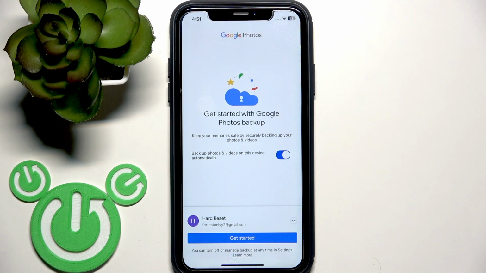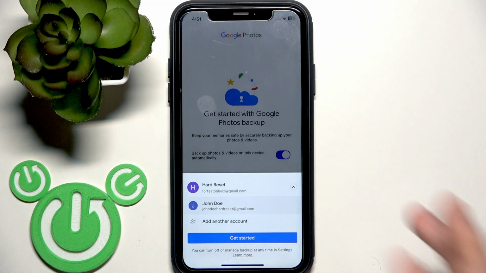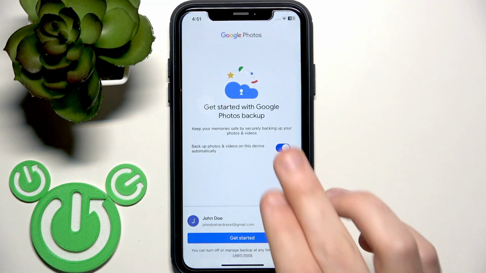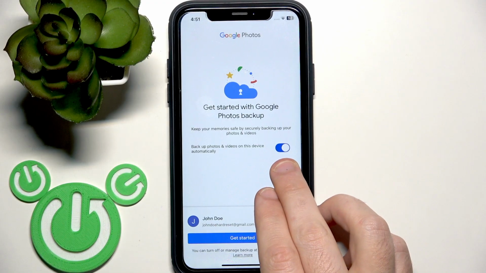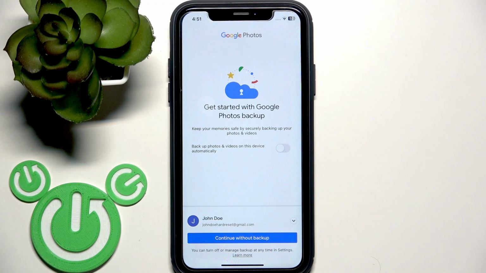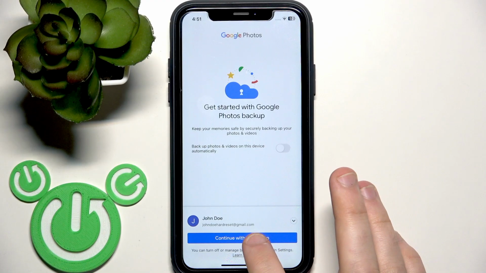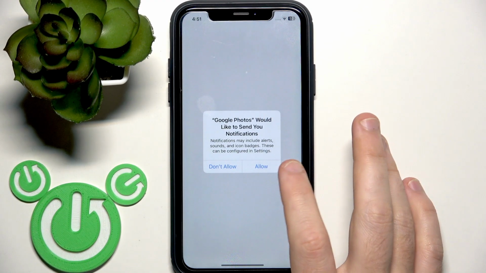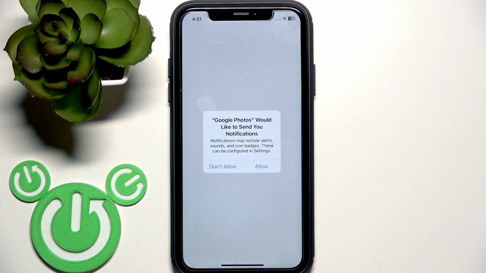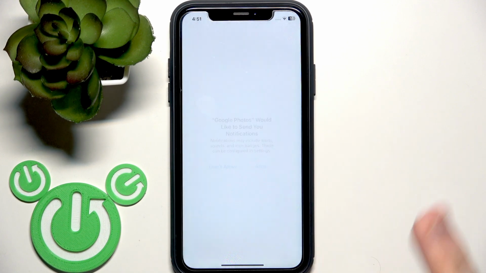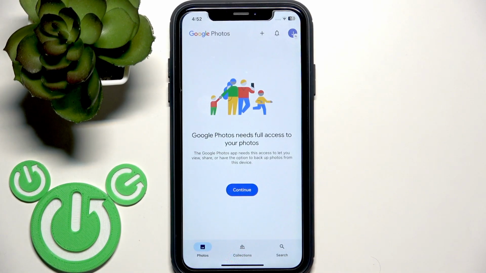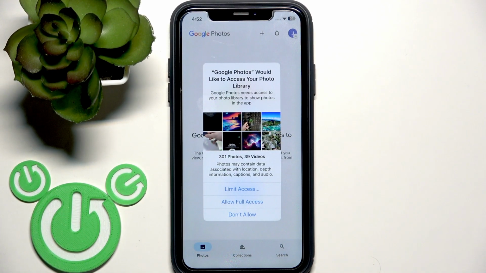You need to sign in into your account and make sure that you use your correct account. Also, I recommend to enable backup here, but if you disable it, I will show you later how to turn it on. So continue. I don't need to receive notifications, so I click do not allow. If you need it, click allow. It's up to you. Then continue, and you need to allow access to your photos.